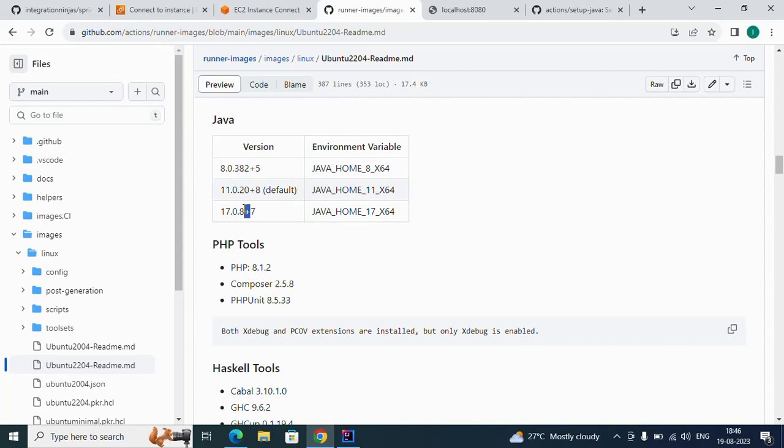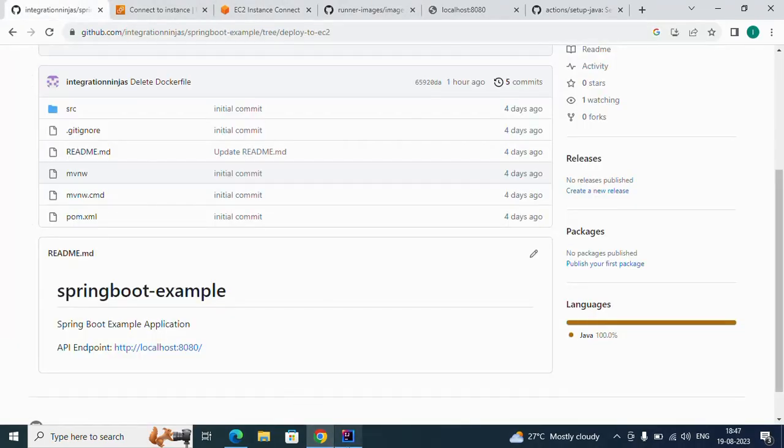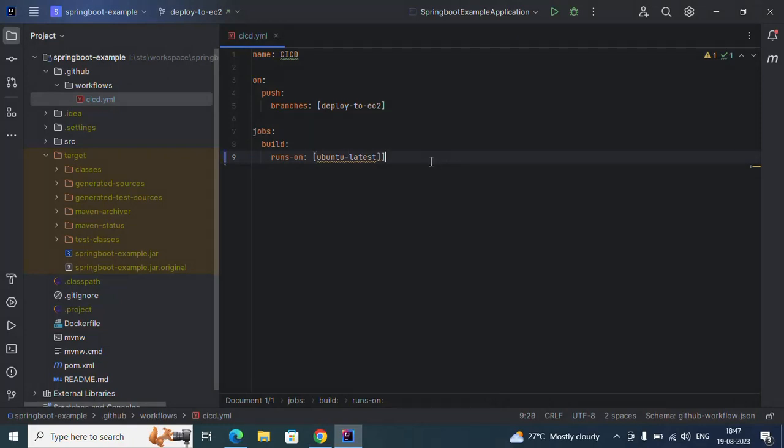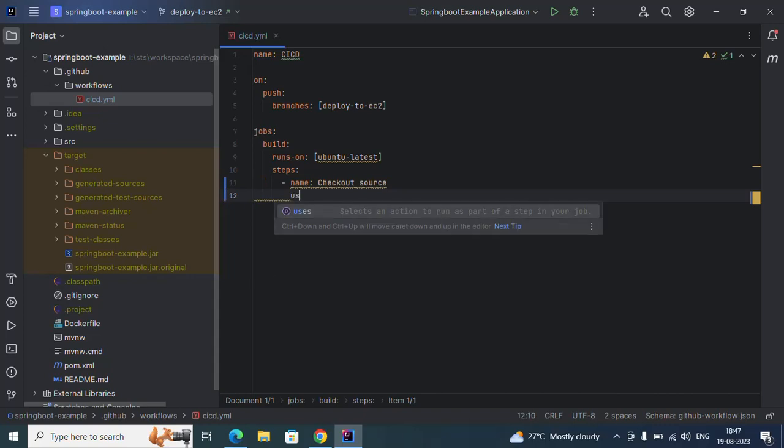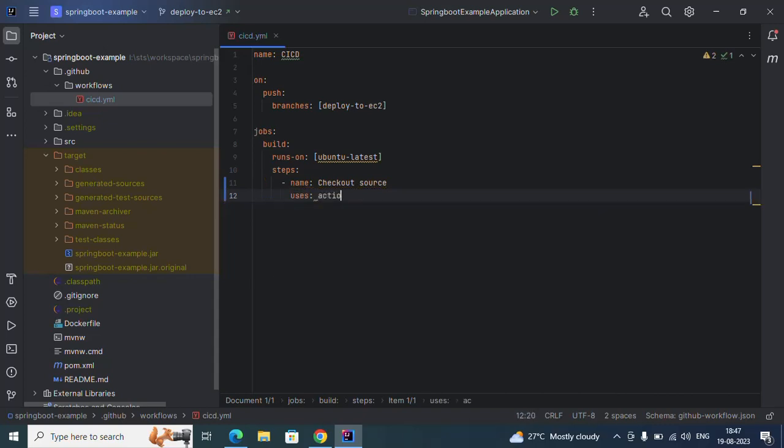For that, we will configure the Java. It will not be downloaded. It will be cached. So first of all, we need this code to be present inside the GitHub hosted runner. For that, we will check out this code. Check out source, and we'll use the action which is provided by GitHub to check out the source code. Actions checkout version 3.